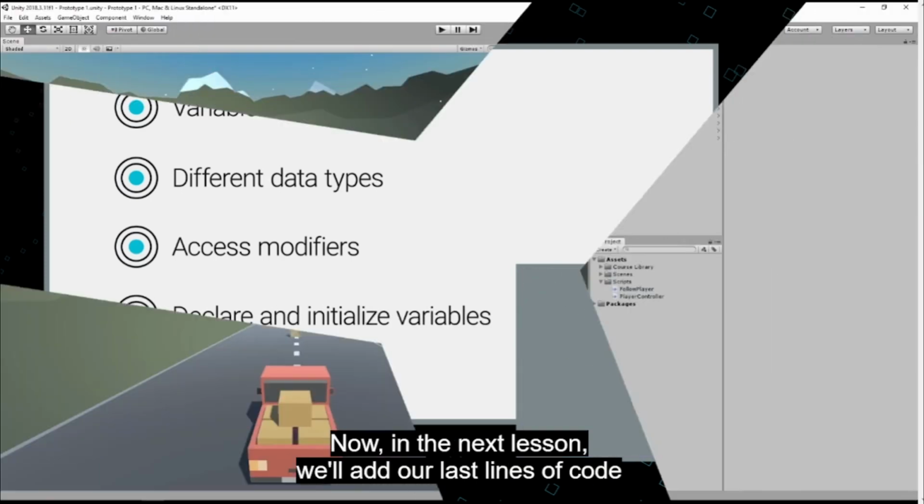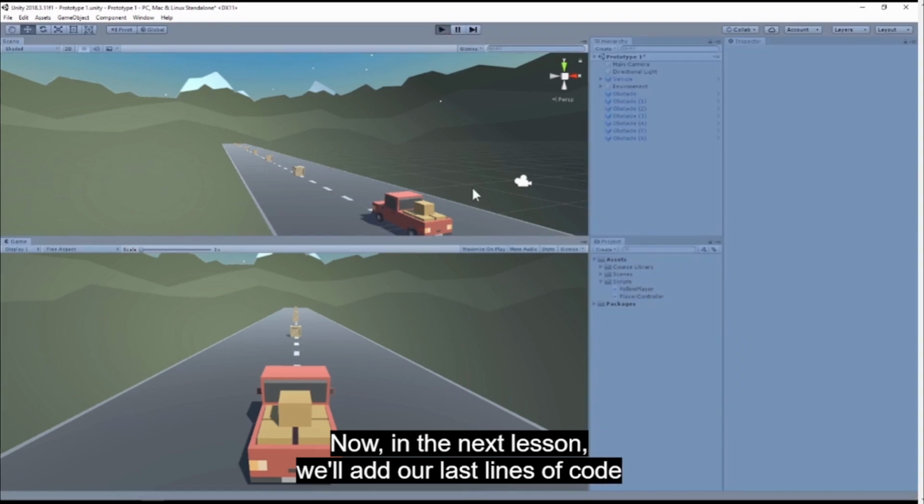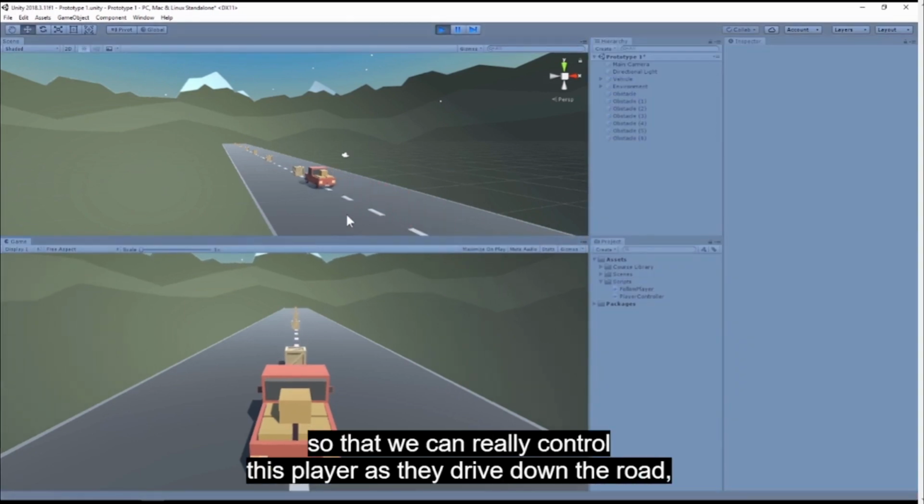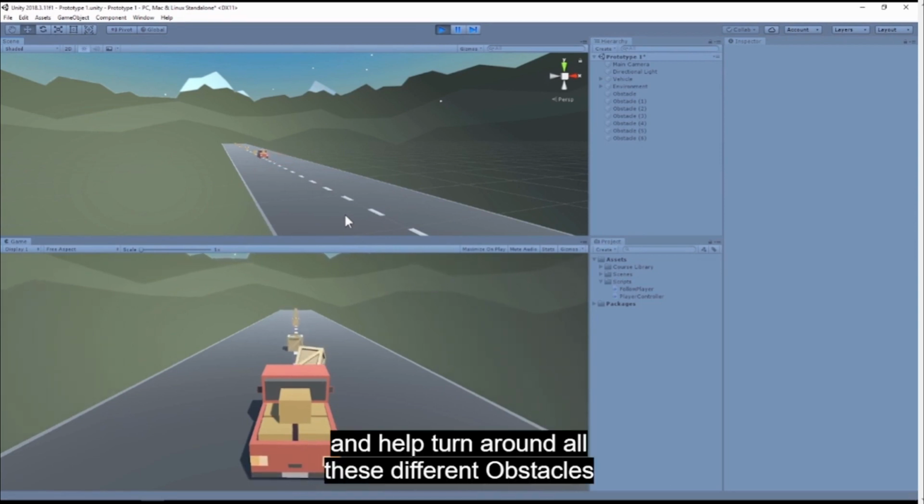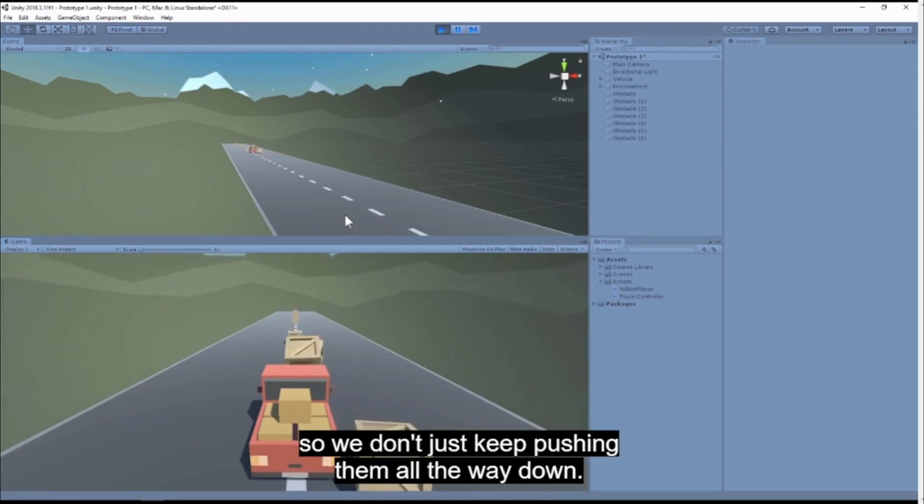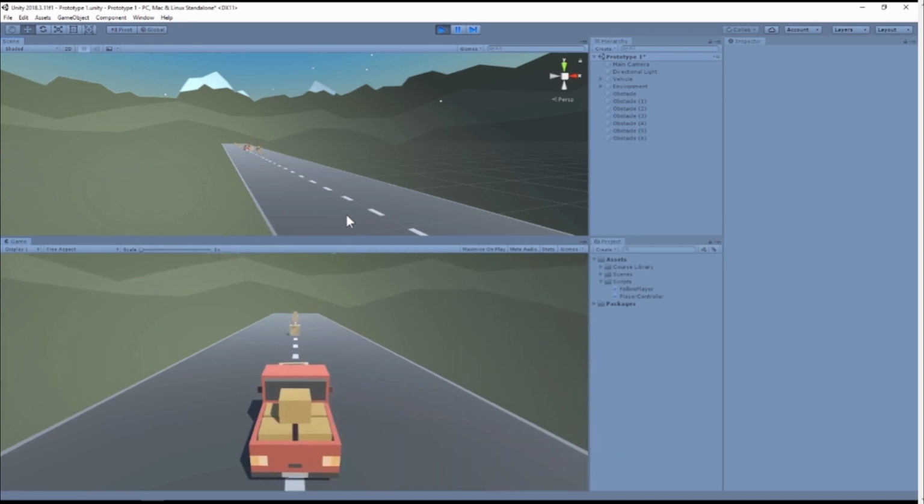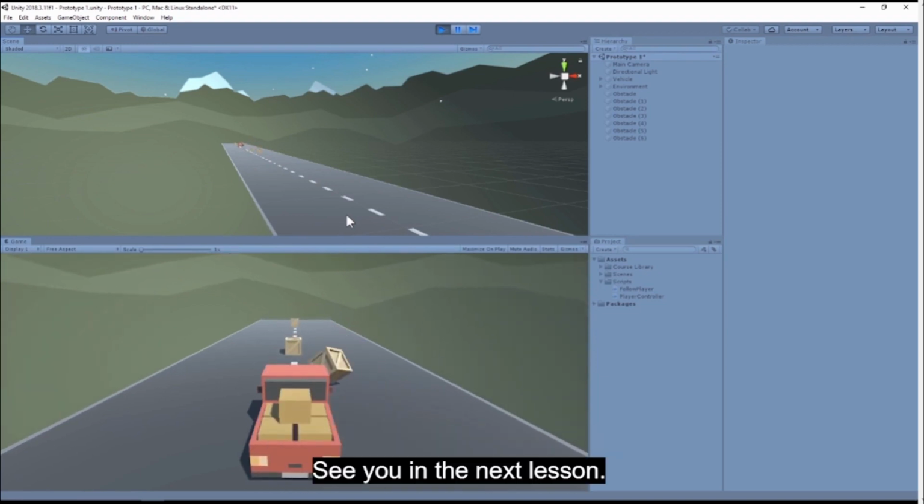Now, in the next lesson, we'll add our last lines of code so that we can really control this player as they drive down the road and help turn around all these different obstacles so we don't just keep pushing them all the way down. See you in the next lesson.